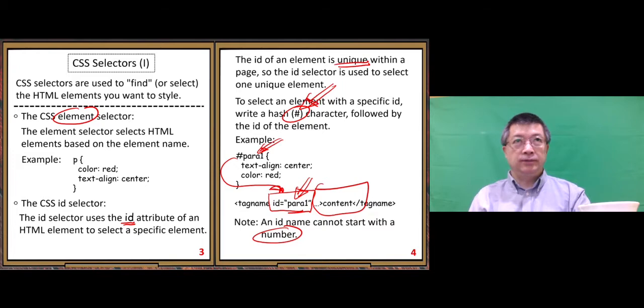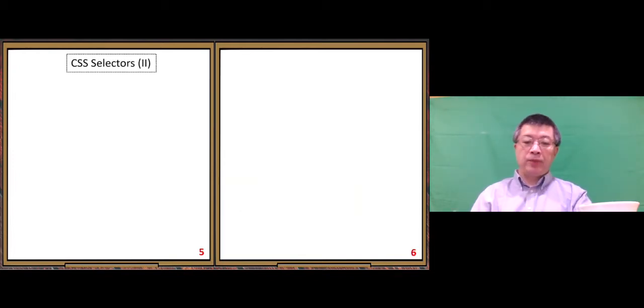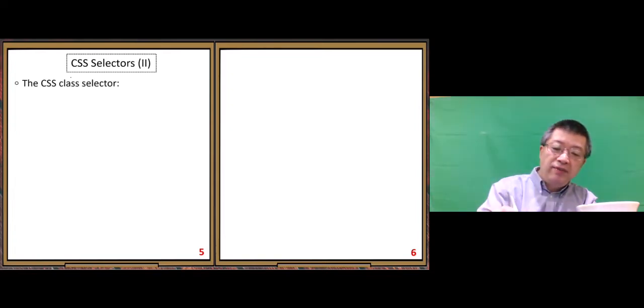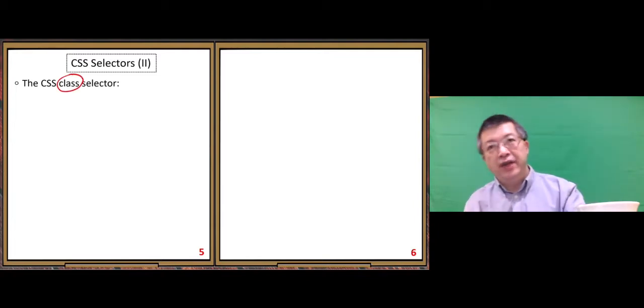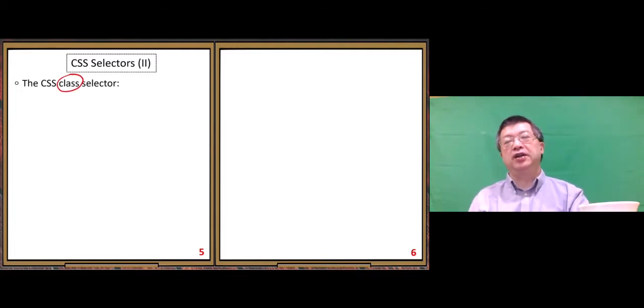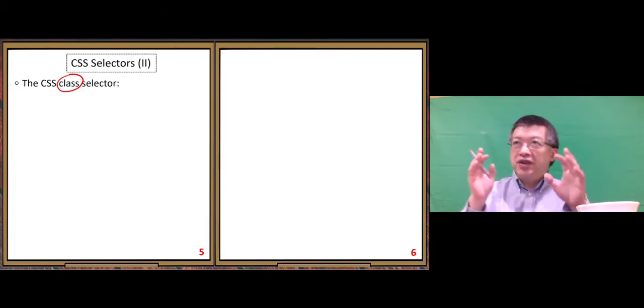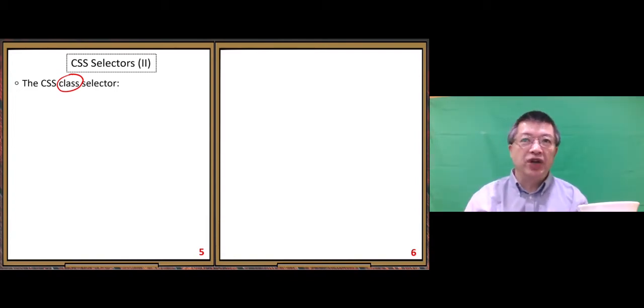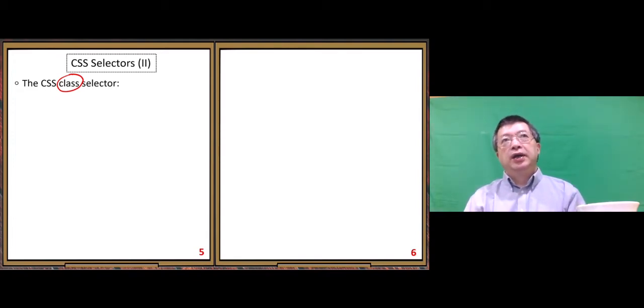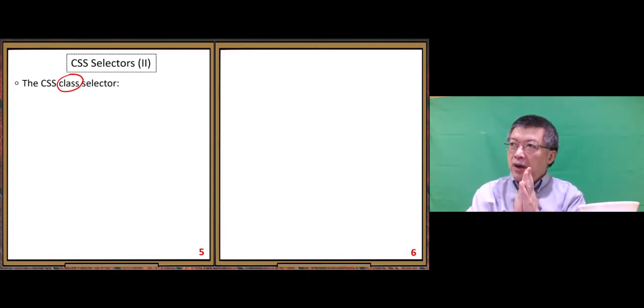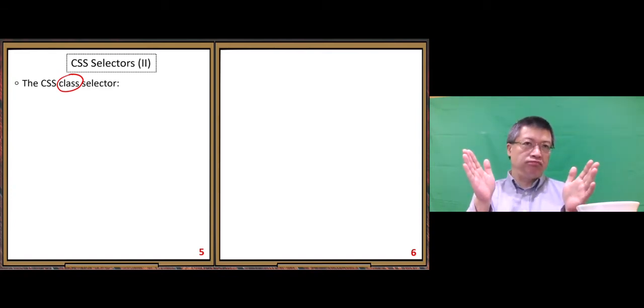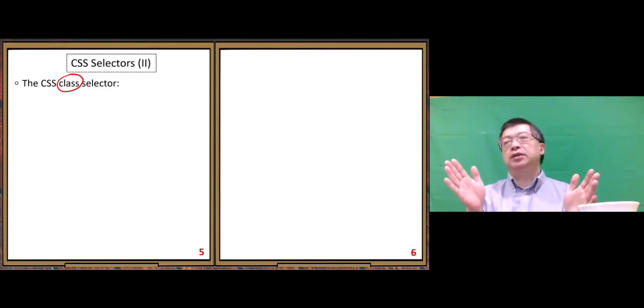Letter. All right. Then we have more rules regarding the selectors. This time we use another special type of selector, the class selector, not the ID selector. Let me describe a situation where we need a different selector. With the ID way, we can only apply the style on exactly one element.